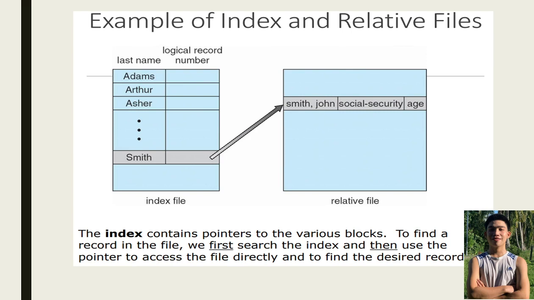We first search the index and then use the pointer to access the file directly and to find the desired record. So a relative file is a file in which a record is identified by its ordinal position in the file, like for example, record 1, record 2, record 3, and so on. And this means that records can be accessed randomly as well as sequentially. For sequential access, simply execute a read or write statement to access the next record in the file.